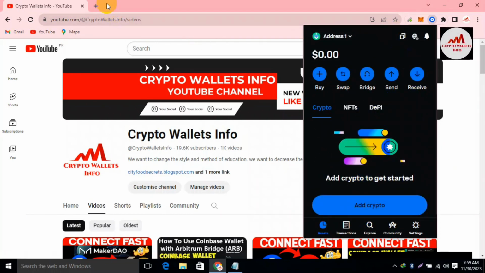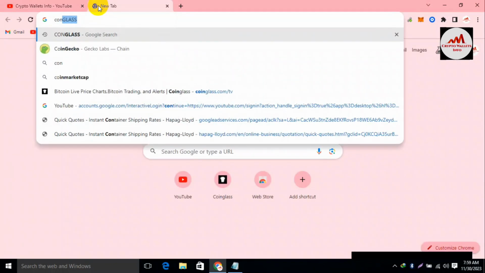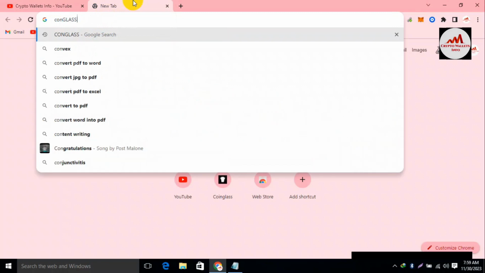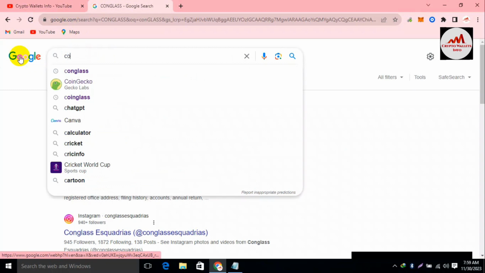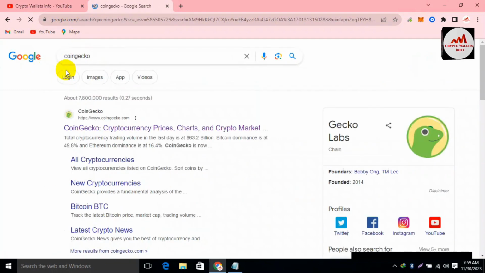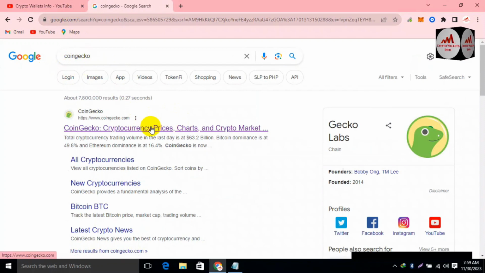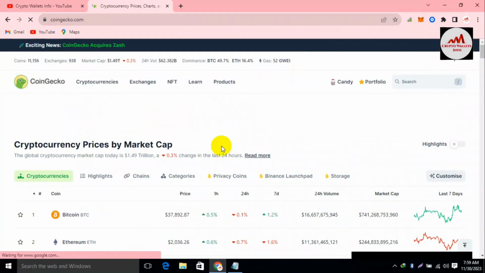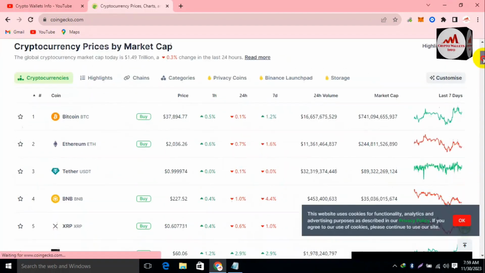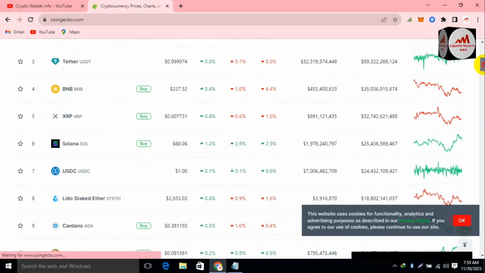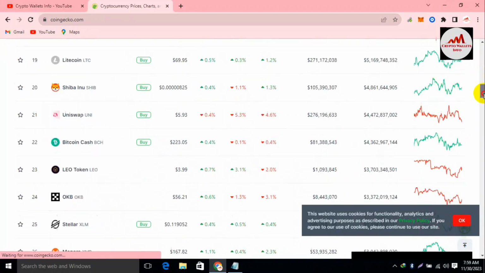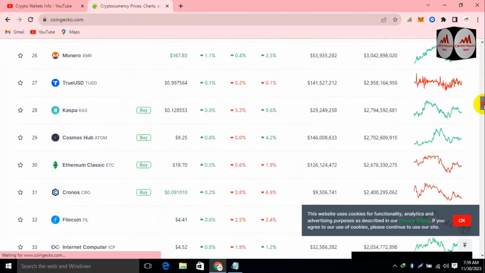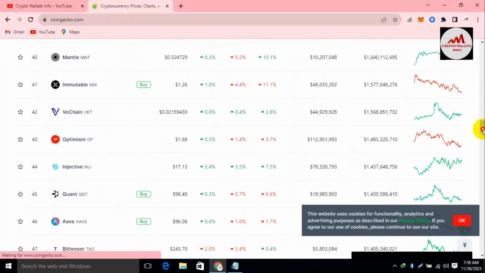I have opened it. Now the next step is I'm going to open CoinGecko because I need to check the rank of Woo and also open the official website. Now CoinGecko is opening in front of me. At this time Bitcoin price is almost $37,900. If we check Woo Network in the top 100 cryptocurrencies, I think it is not available in the top 100.